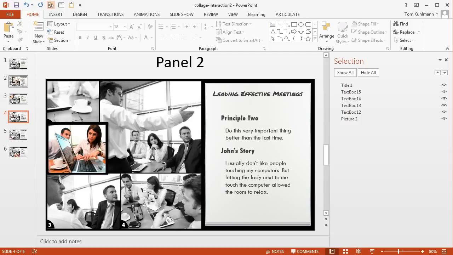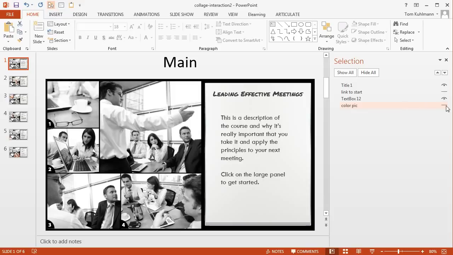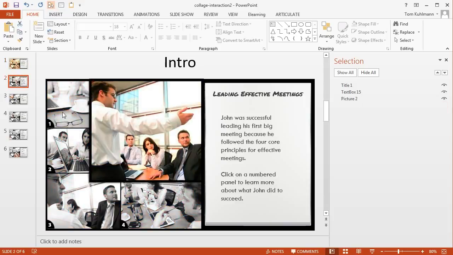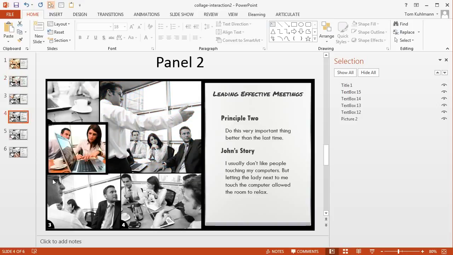Now what is different is on each slide you can see the colored box. Basically what I did was I have the color picture as a starting point, and then when I go to a slide, I crop it so that only this part of the image is showing, only the panel part of the image is showing.